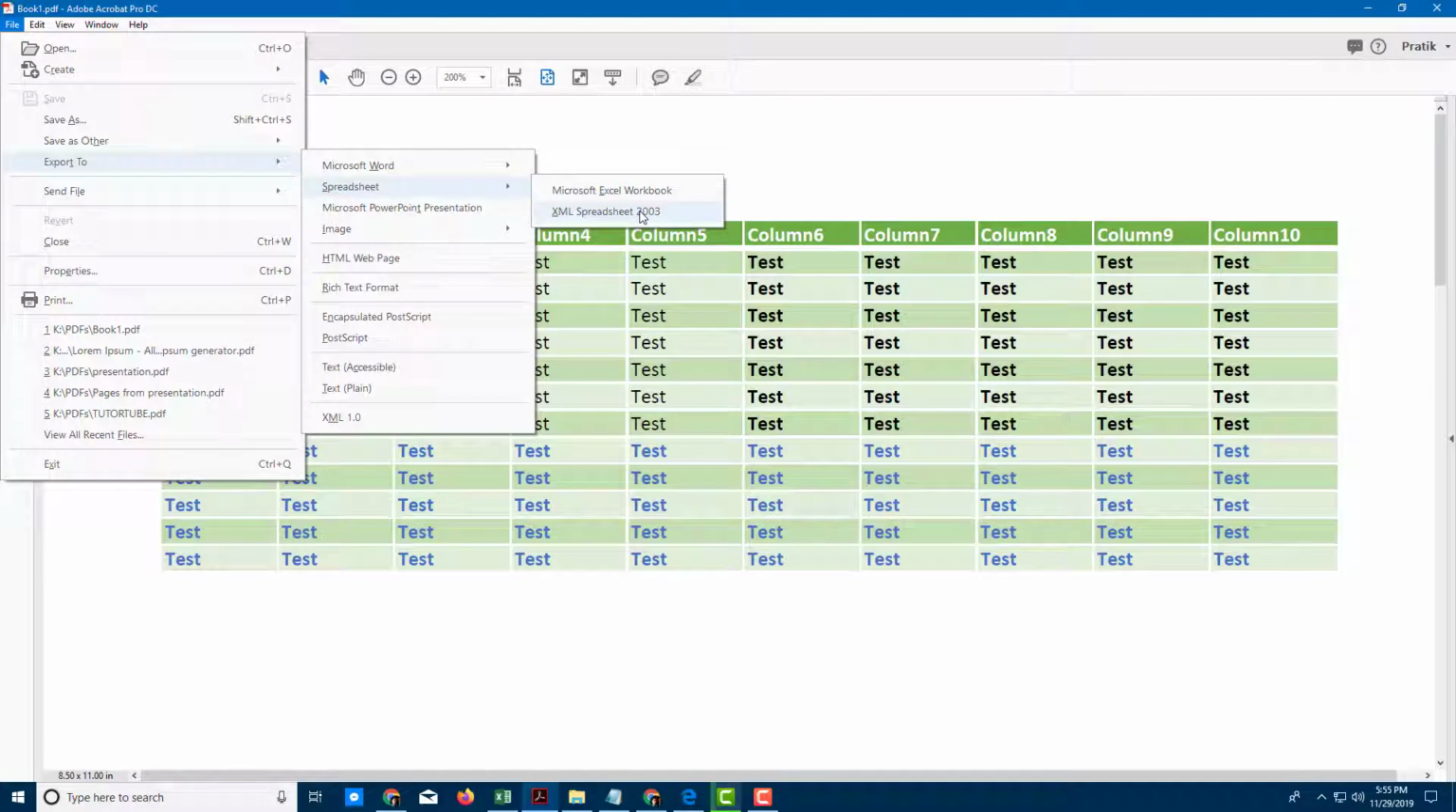So if you're exporting it for all computers with Office 2003 and below, you can select this document right here. If you want to export it into a new Microsoft Excel worksheet or XLSX format, you select this. So I want to export this as a newer format, so I'm going to click on Microsoft Excel Worksheet.